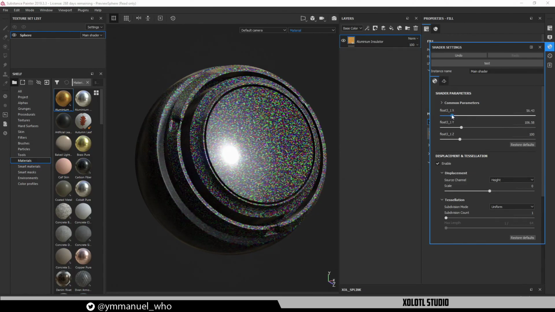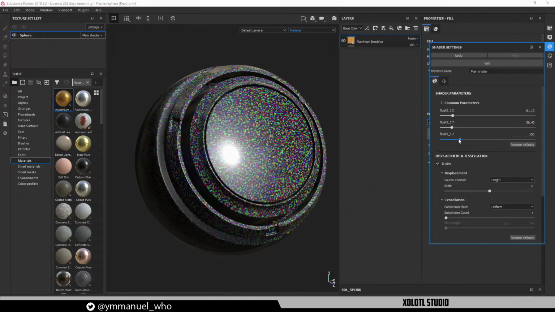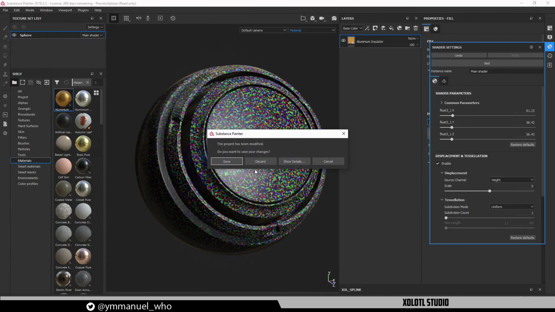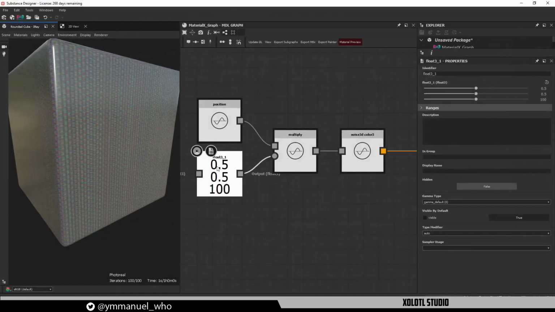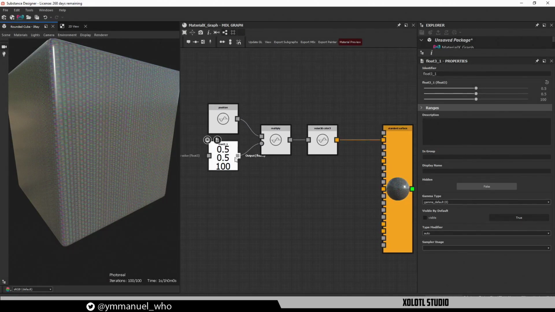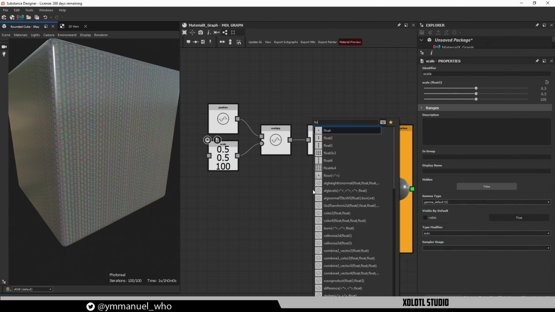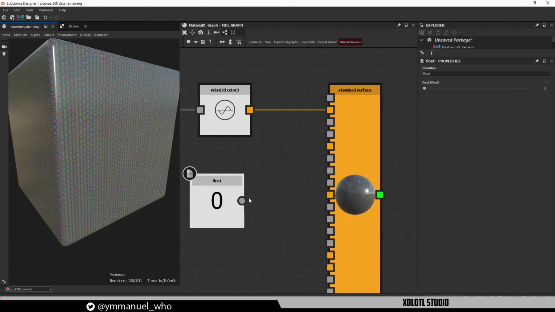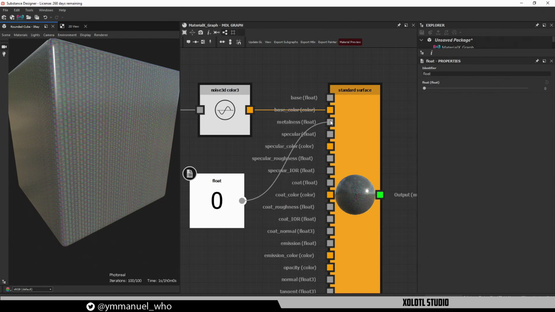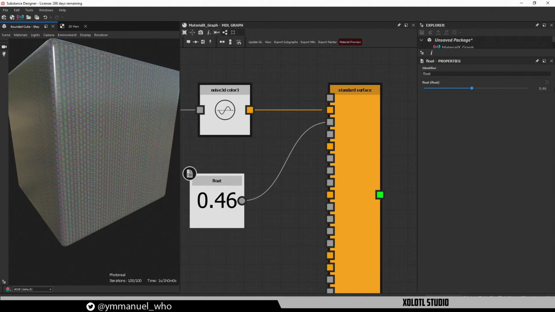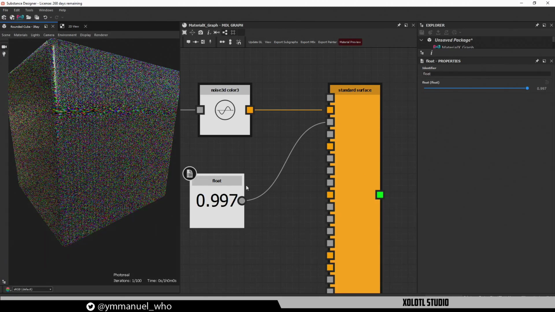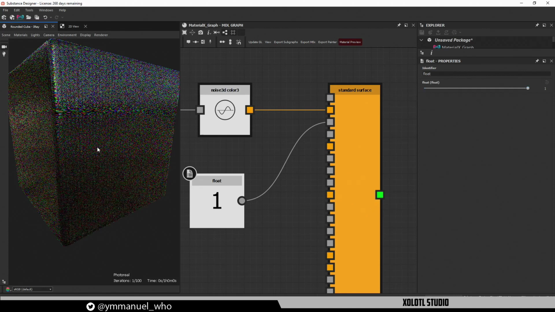But before fixing that, let's play a little bit more with the standard surface. Let me close Painter again. And to make it clearer, we can call this base color scale, or scale only at the moment. Then we can add another float, and let's connect this float to the metalness, for example. Let's set it to 1. Now in theory this is metallic.